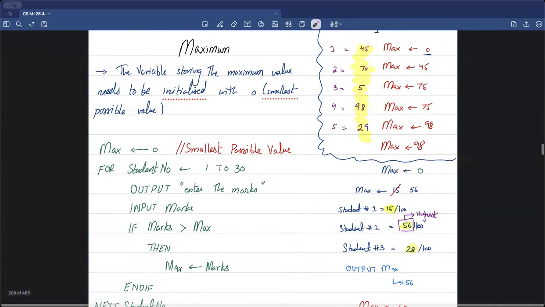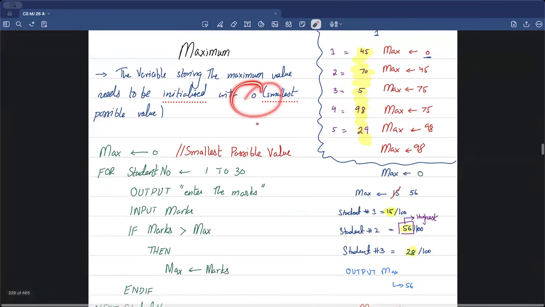Now, the code for it is pretty simple. The major challenge which a lot of people face is that they don't understand why max is initialized with 0, which I hope is clear at this point. Just one shortcut: whenever you are asked for maximum, set it to 0. Because the minimum one is exactly opposite of this.